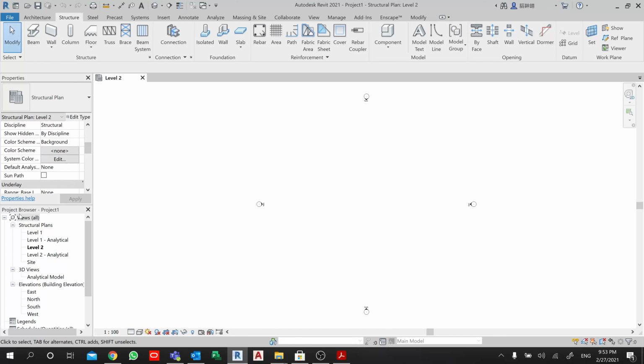Under that, you have the project browser. In the project browser here, you get to navigate between different structural plans. You can go to your analytical model. You can look at the different elevations, create your legends, families, sheets, all sorts of things.